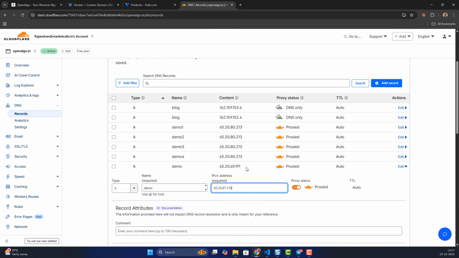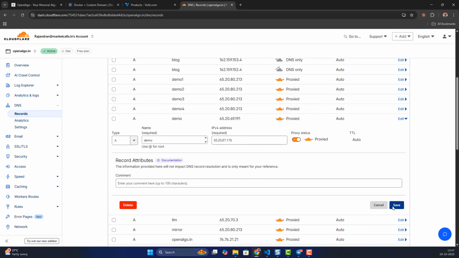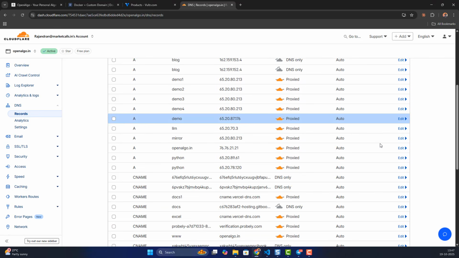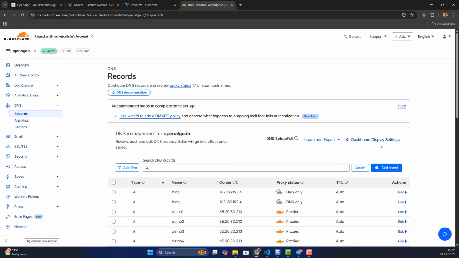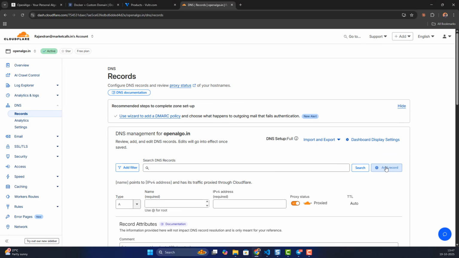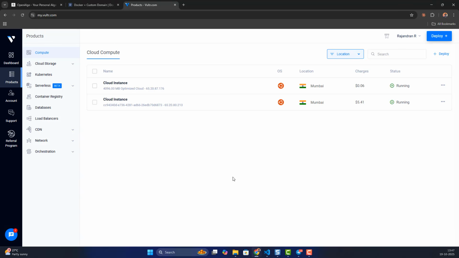In your case, you have to go and create a new record. It's highly recommended you go with Cloudflare for security purposes. So you can add a record, enter your custom domain name, which is, let's say, demo, so it's demo.openalgo.in, and you have to point it to the IPv4 address, right? Once this is done, right? In my case, the mapping is done.